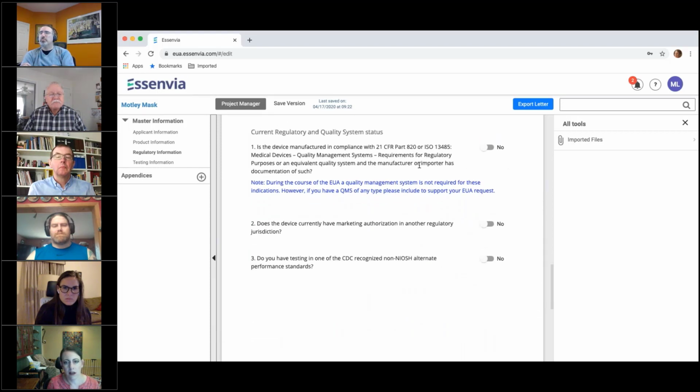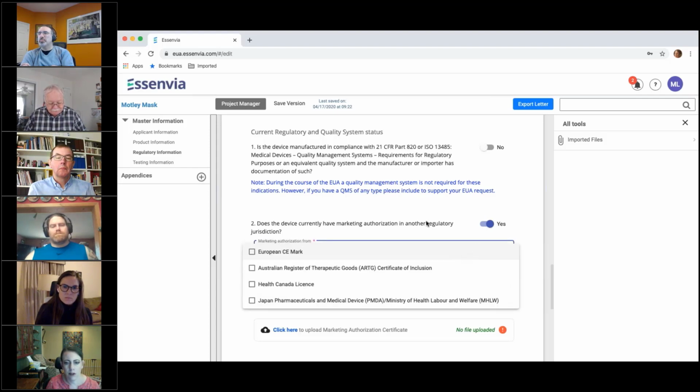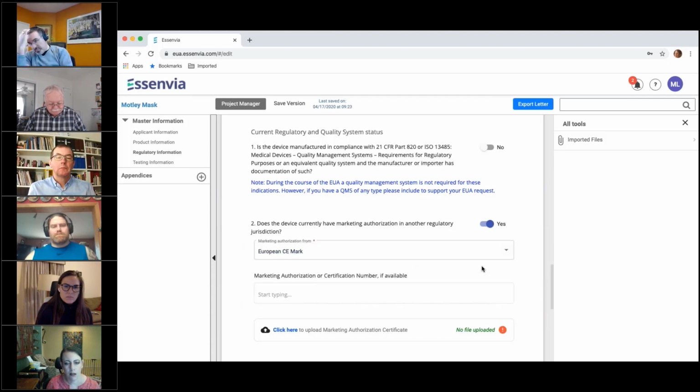So you indicate there's an option, even though it's not required. The FDA has asked for several of the mask types. If you do have a quality system that's compliant with 21 CFR 820 or 13485, then you have to upload your certificate. If you already have a marketing authorization, we already have those fields in here. If you say yes, you have to upload or indicate your certificate number.